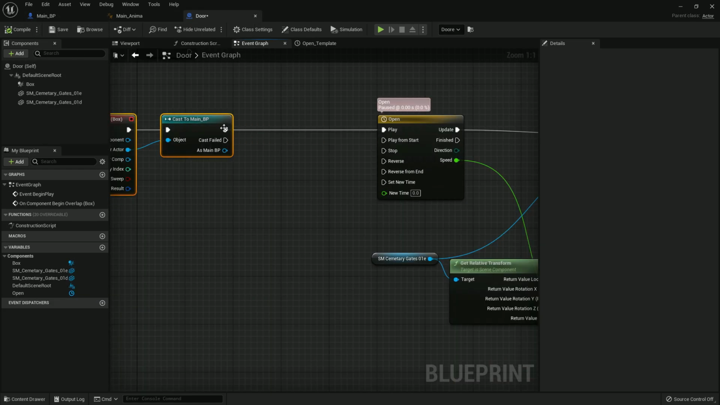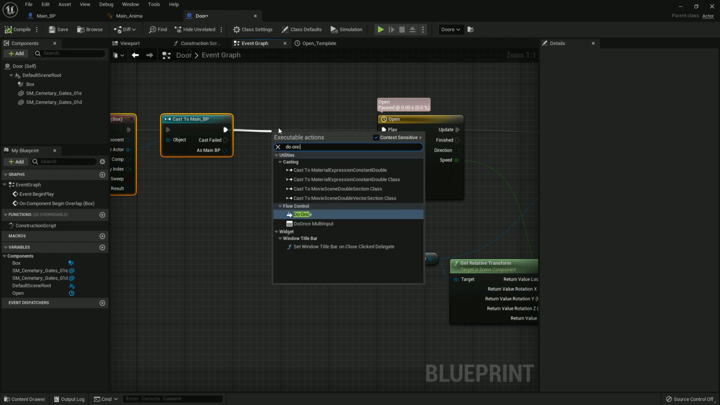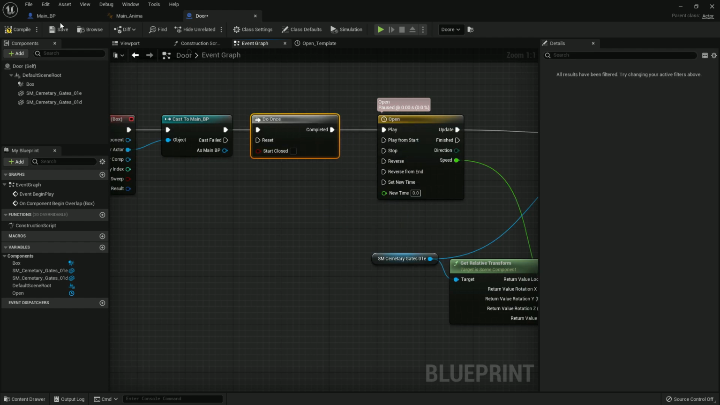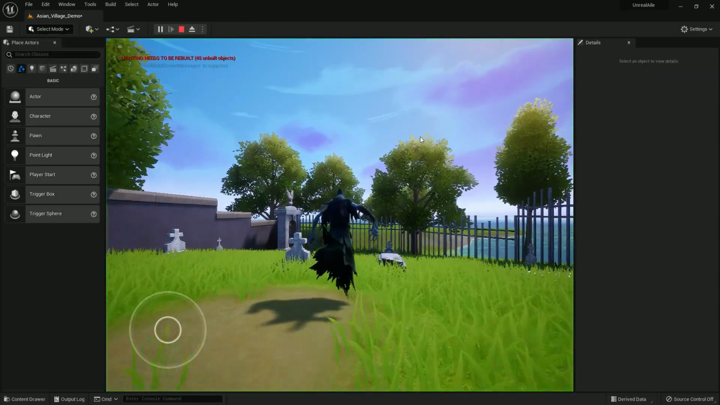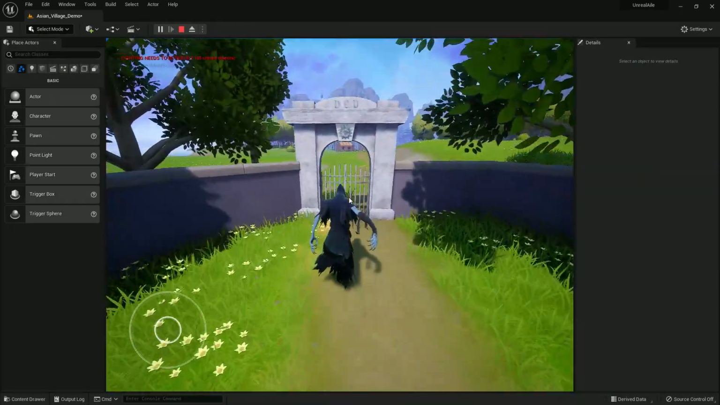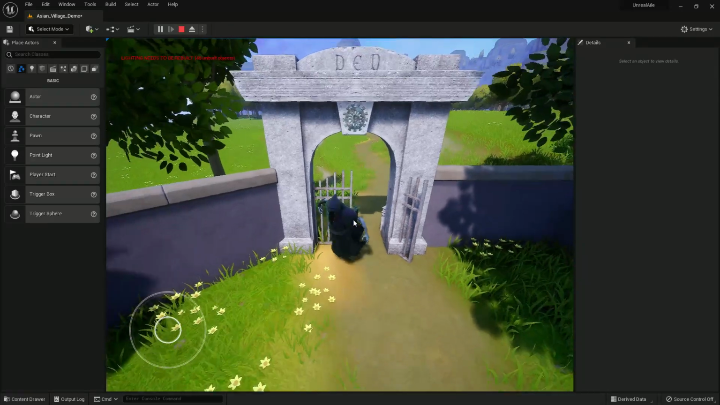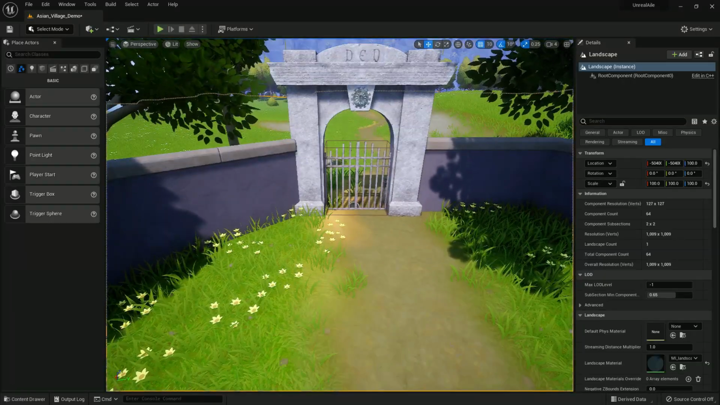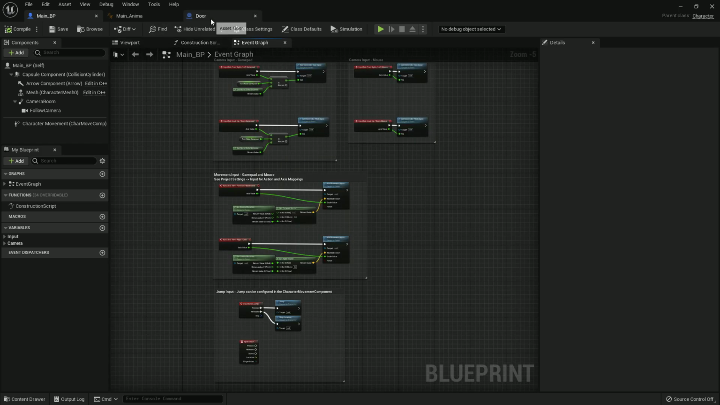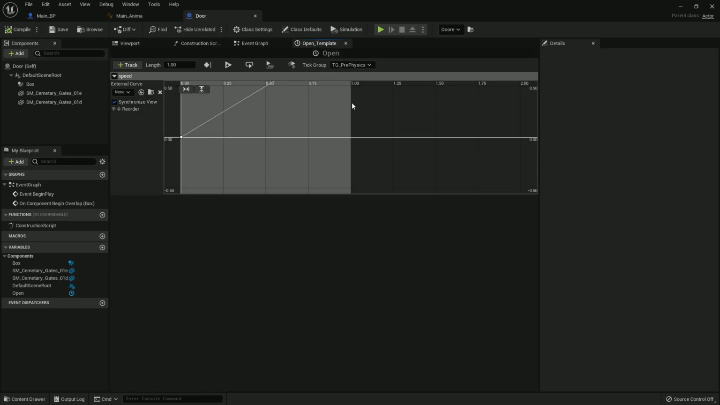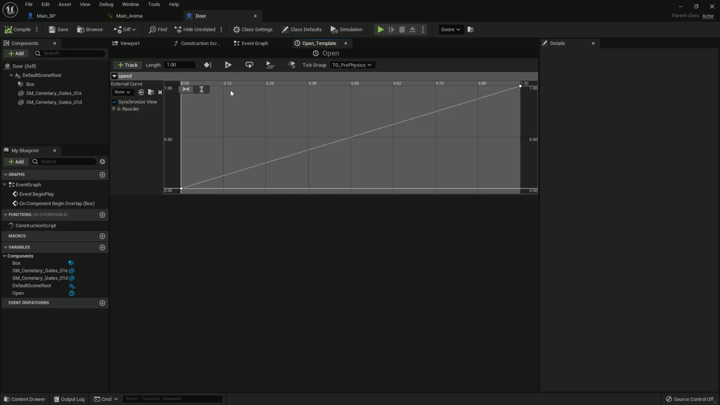We also need to add a do once, so we don't overlap it hundreds of times. So compile and play, and let's try. Once our character enters, as you can see it opens, but on the wrong side. Also the speed is quite powerful, or you could call it super fast.